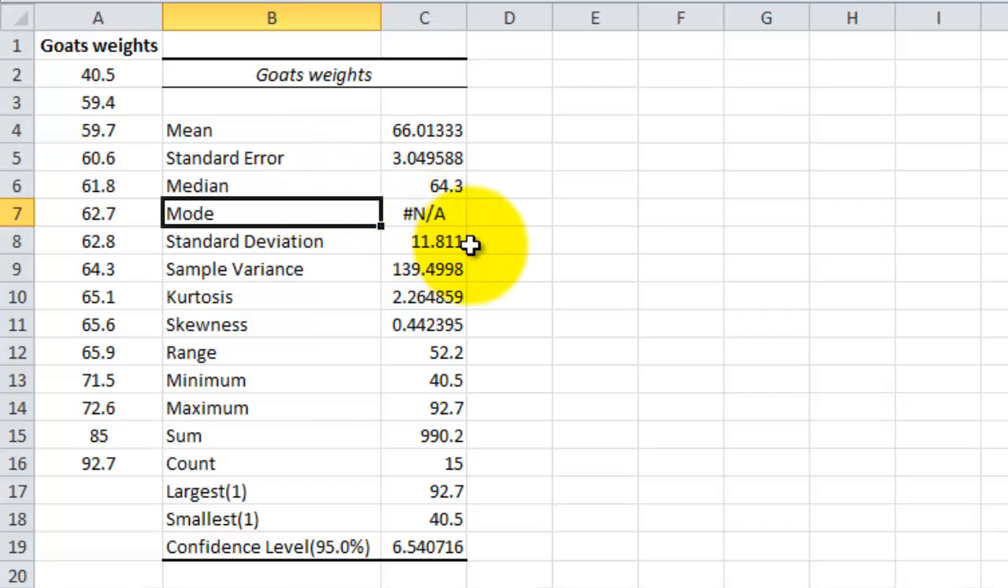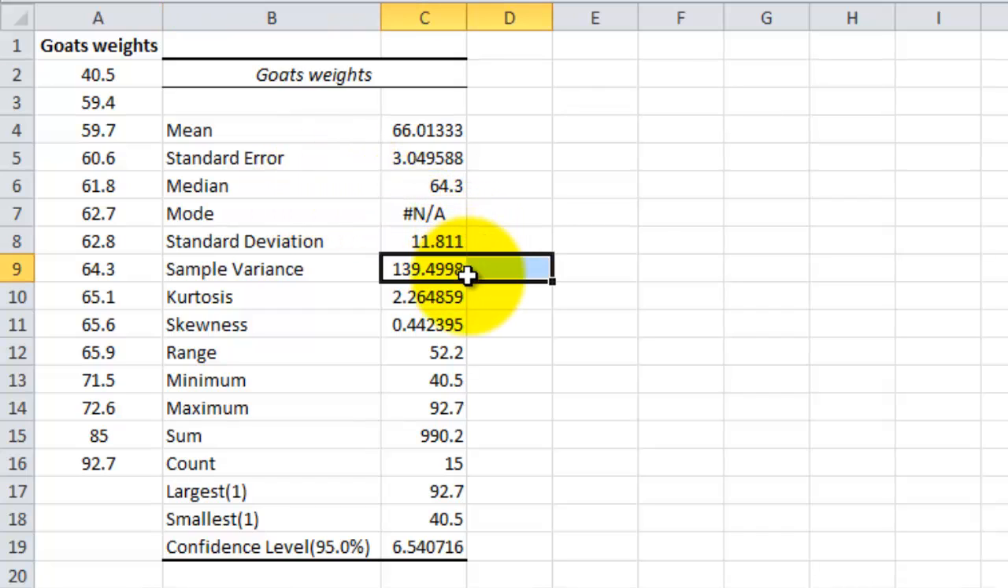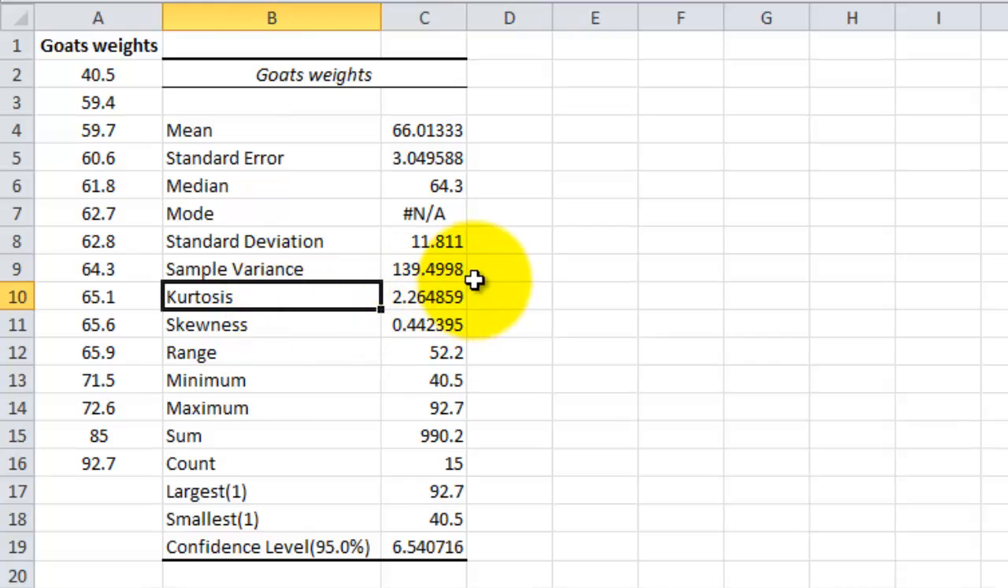Then it computed the standard deviation, the sample variance, the kurtosis, which is a measure of how heavy is the tail of the distribution, the skewness, which is a coefficient measuring if the data is skewed. For example, if the data is positively skewed or skewed right, the skewness coefficient will be positive. If it's negatively skewed or skewed left, it will be negative. If the data is not skewed, the skewness will be about 0.